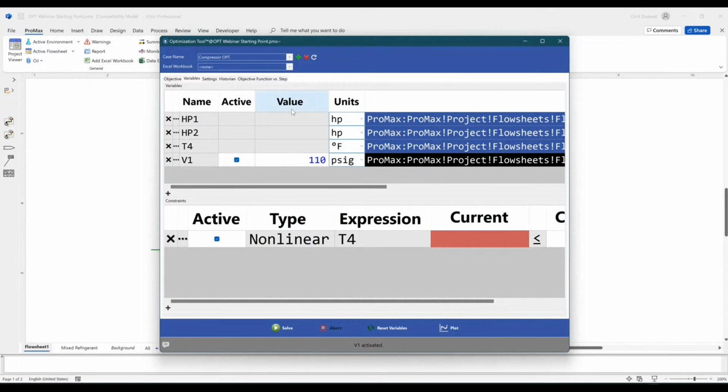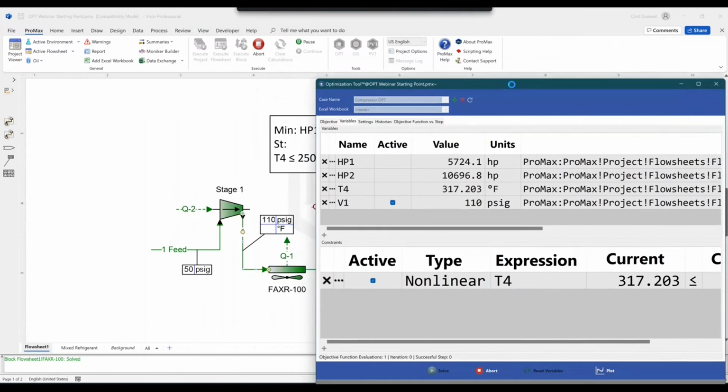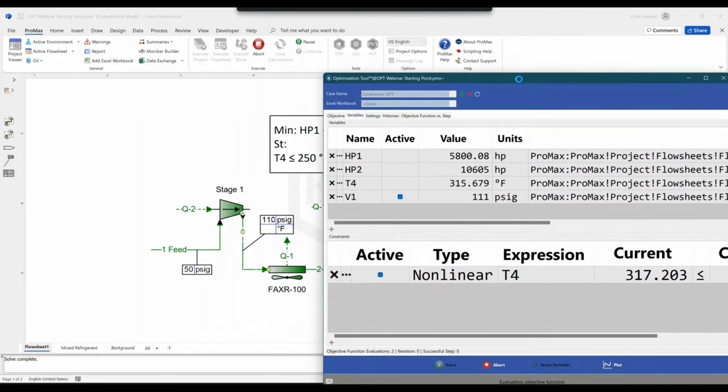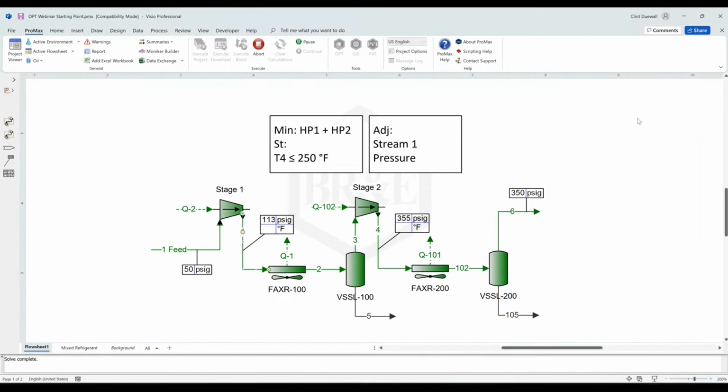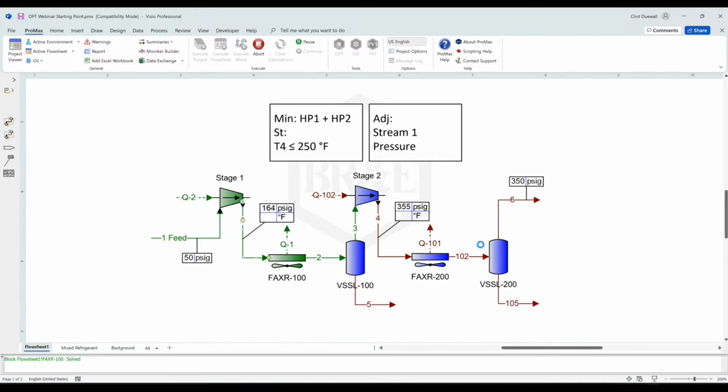Now that I've got my entire optimization problem set up, I can go ahead and solve my optimization. If I look back at my flow sheet, ProMax is going to solve over and over again until making steps such that our optimization problem can get solved. I take a look at my optimal value, and it shows that our interstage pressure is now 164 psi.